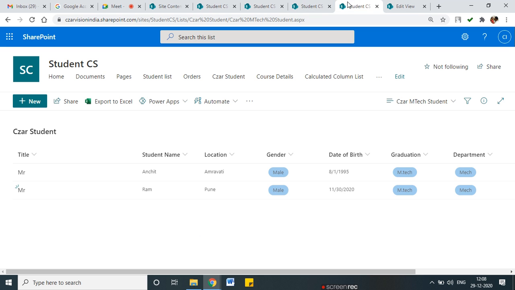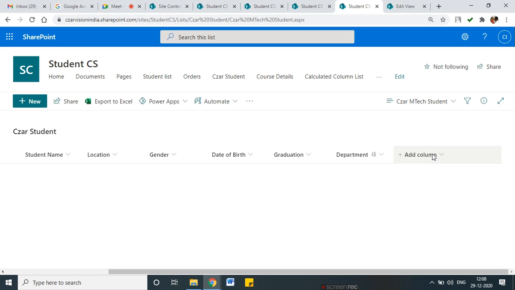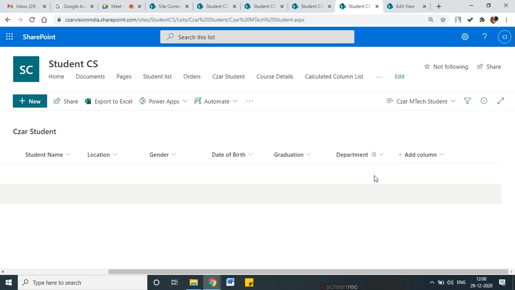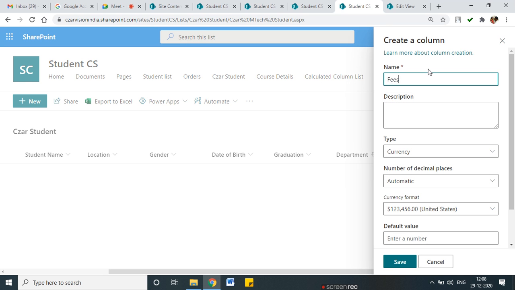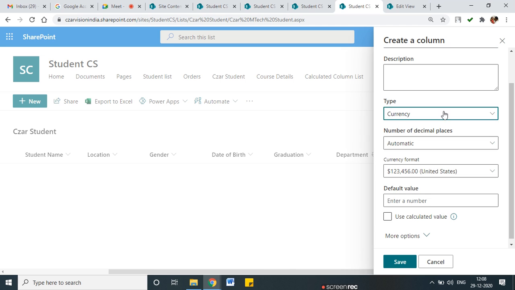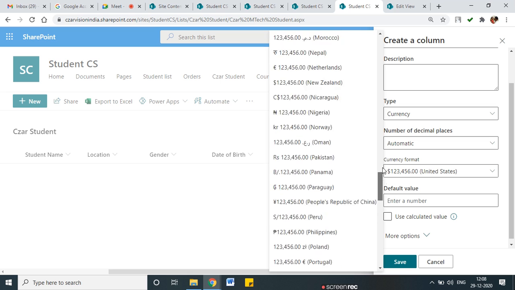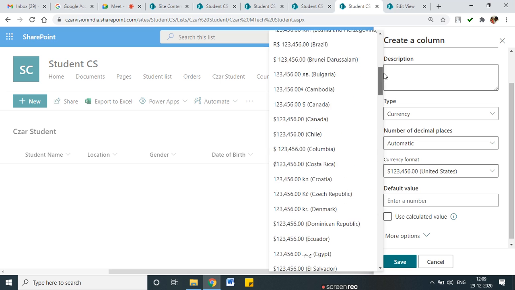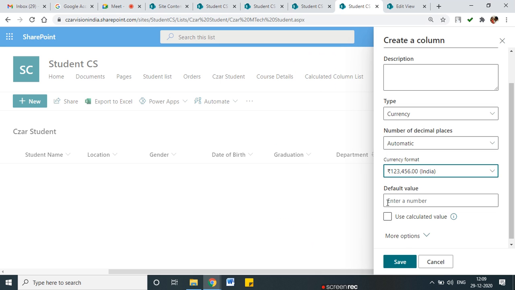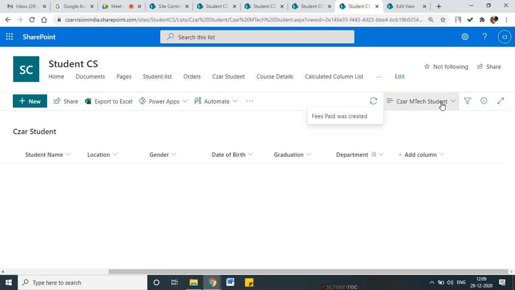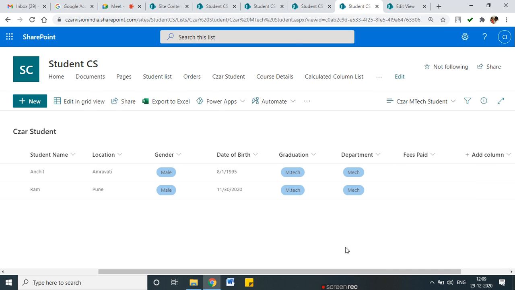So what I do, I will add one more column here. I will put one more column, currency, and I will name it fees paid. The type is currency. Keep the decimal as it is, and we will put it as Indian rupee. Then I will go into the all items view.